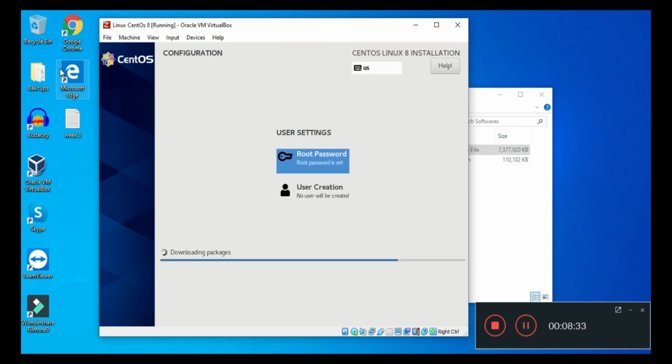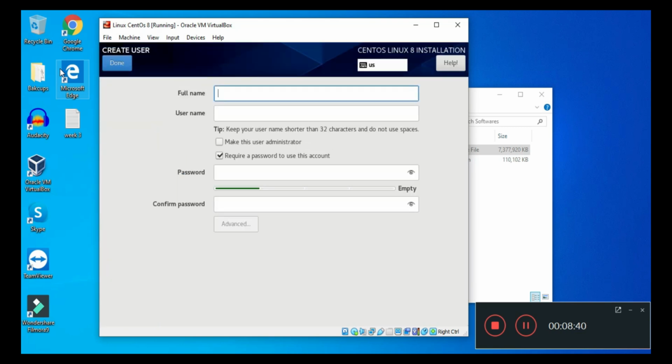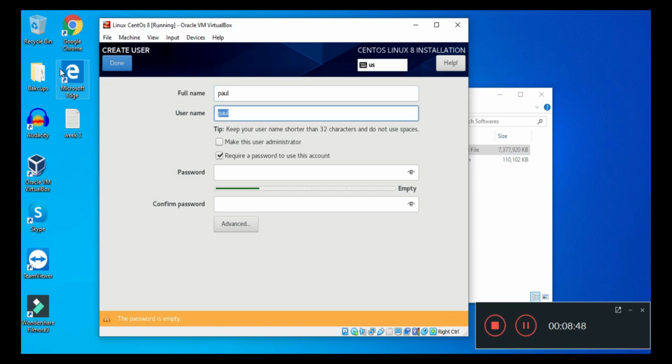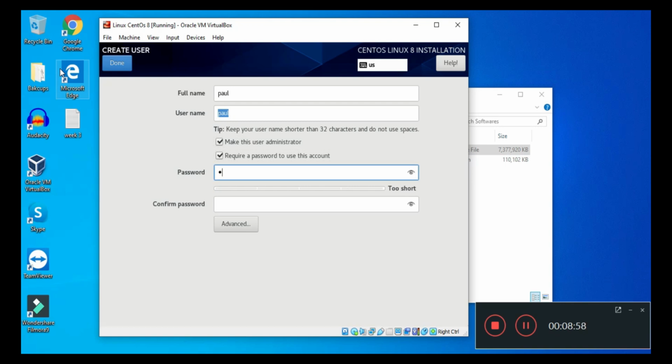And we can also create a user to log in. So let's create a username. We can also make this user an administrator, so let's make Paul the administrator, and set the password.